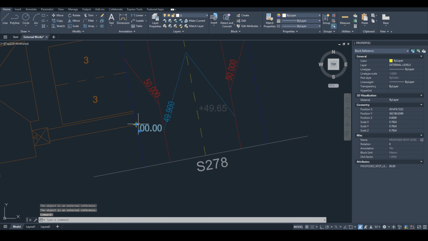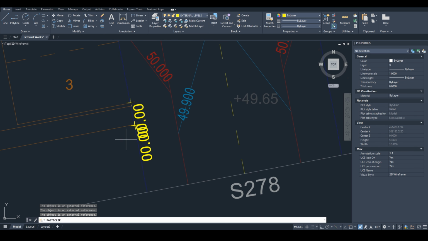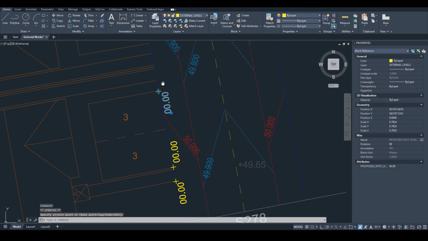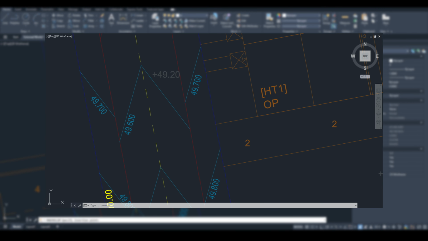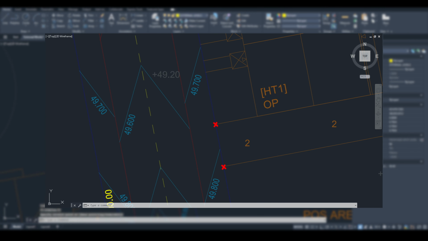Firstly, you want to put a spot level at key points along the back of footway. The key points where you will need a spot level at the back of footway are where parking bays meet the back of footway in each corner. And you will also want a spot level where any paths leading up to plots join the back of footway.